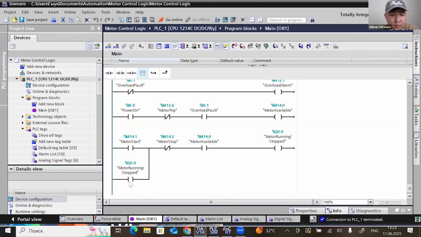And as you can see, I put some latching here, but in real life, we need to put here an actual physical signal, the running feedback signal from the motor. I think that's a good point to mention to everyone.